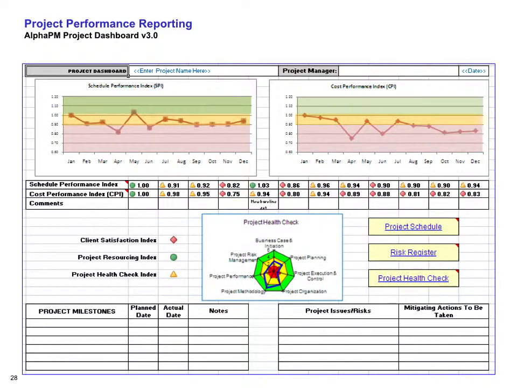And this is an Excel spreadsheet that's available in one of the webinars that I have on project dashboards. So if anyone is interested in seeing how that works, they can look at that webinar.